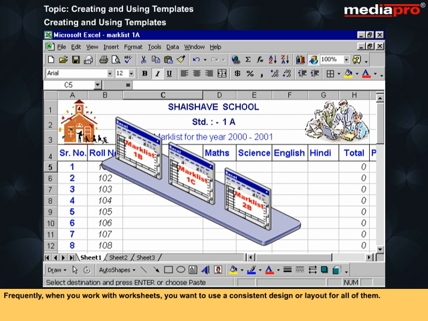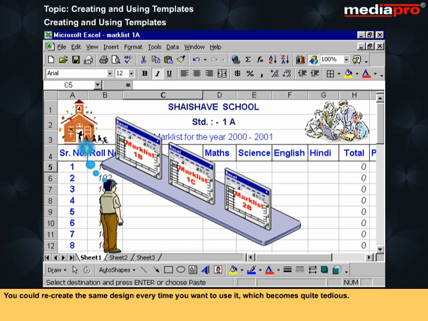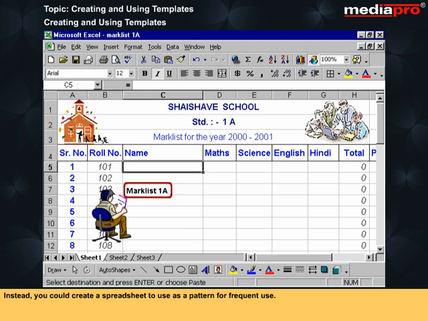Frequently, when you work with worksheets, you want to use a consistent design or layout for all of them. You could recreate the same design every time you want to use it, which becomes quite tedious. Instead, you could create a spreadsheet to use as a pattern for frequent use. Such a spreadsheet pattern is known as a template.